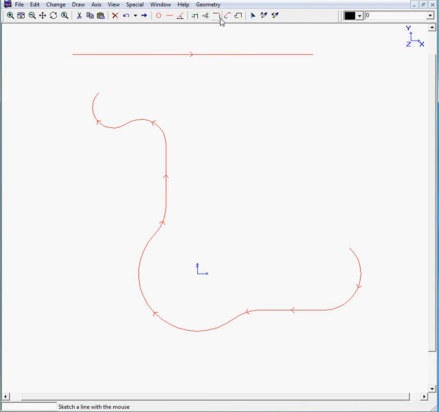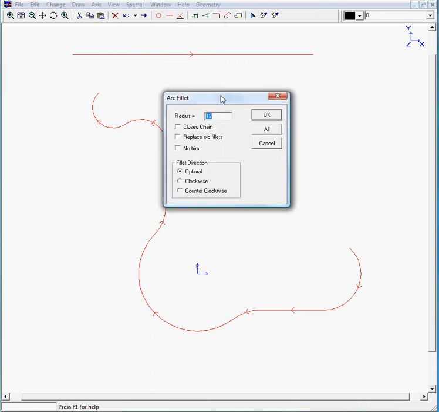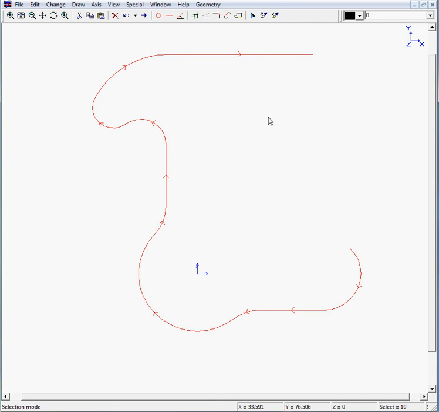So we move to radius, enter a value of 40, optimal, and there's our radius. If we press the control key and click on this line, it will be deselected.